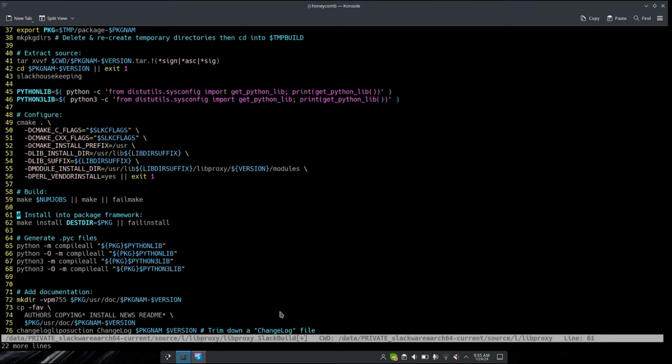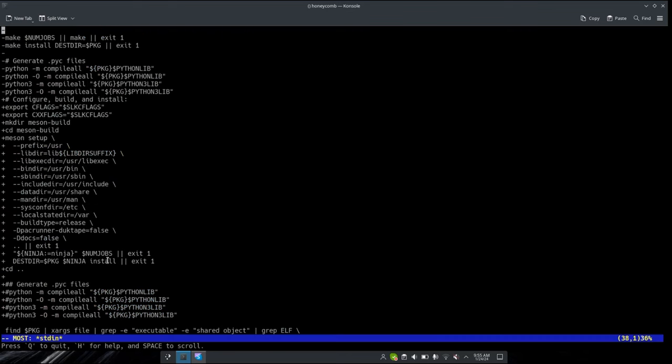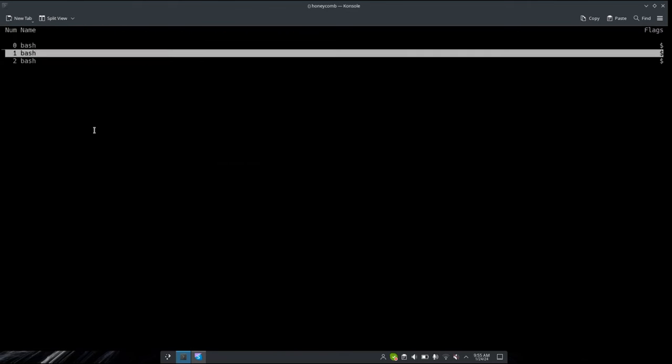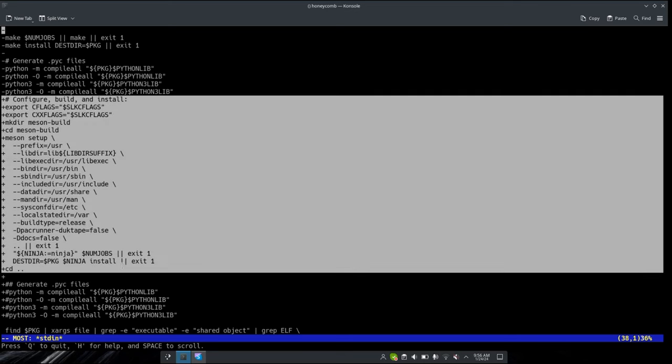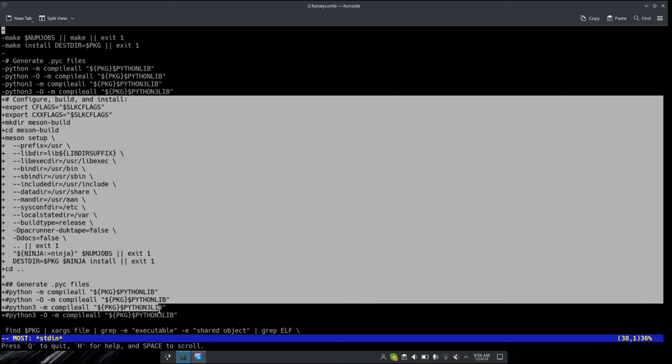Is that the gist of it right there? Oh, no, I just copied the same thing. Copied the wrong part. So then in this case, all I do is fix the indentation to make it 3 rather than 2. And then I just replace exit 1 with either fail config, fail make and fail install. That's kind of it, really.